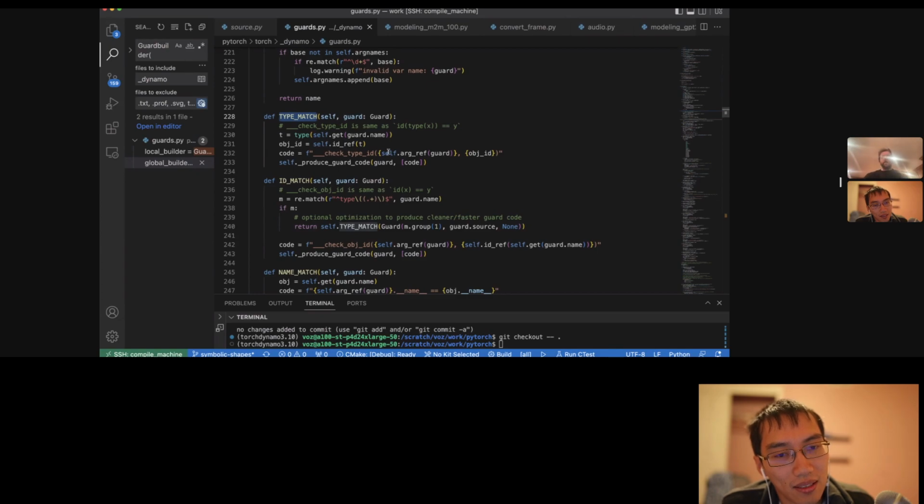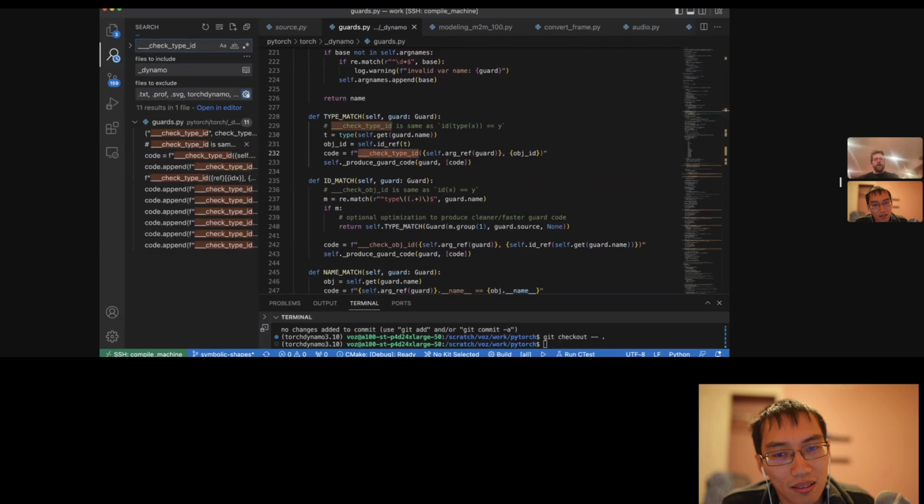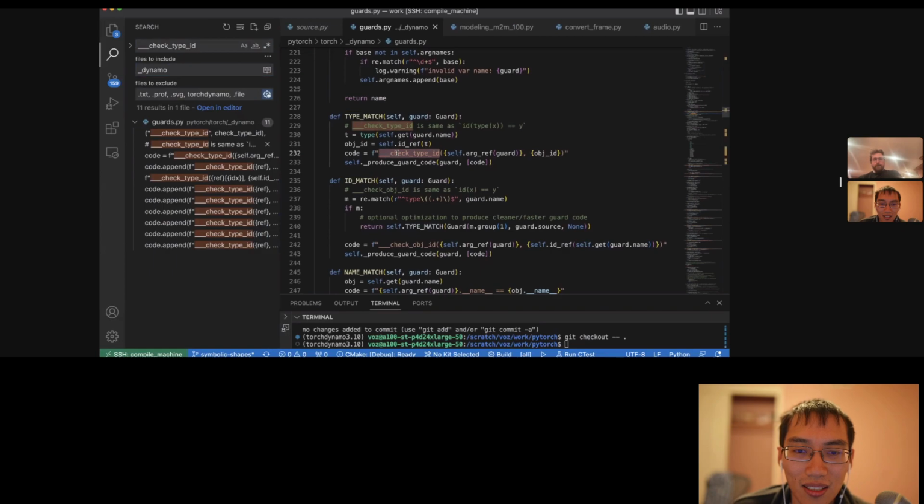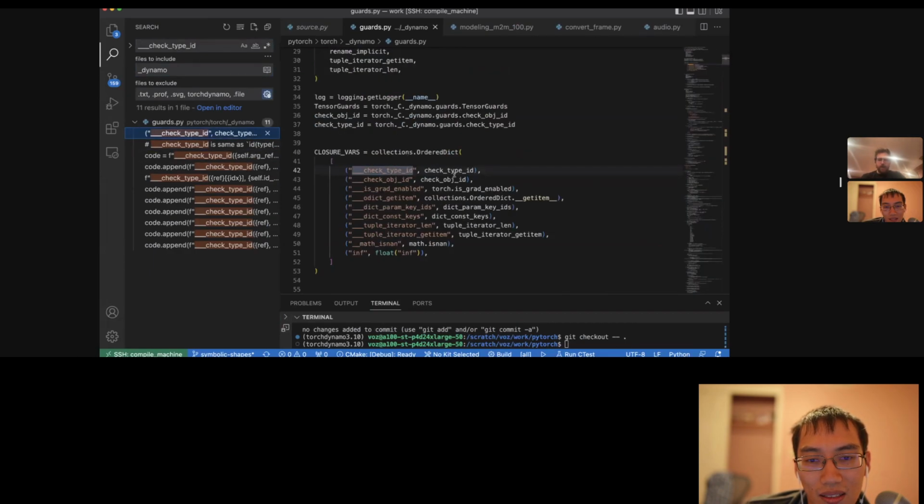Let's work inside out. Let's look at what check type ID is, because that's sort of at the center of this. Check type ID is just a function that given a type and an object checks that the type of the object matches the ID, right? Yes, but the C implementation is trivial. Most importantly, it's a trampoline. It references a C function, which is what a lot of our guards do.